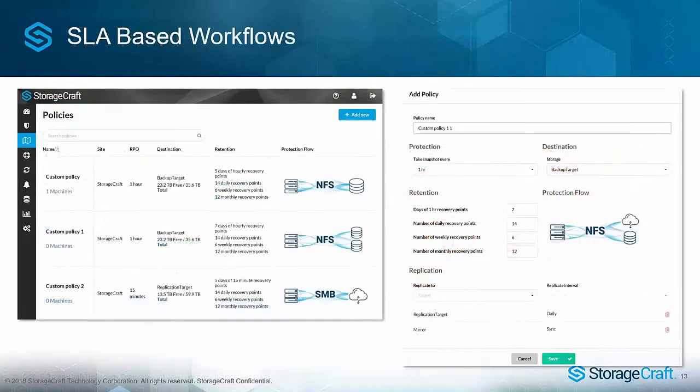So when you start talking around an SLA-based workflow, this is where we can now start creating a policy which is going to drive the way that we back up from a frequency. It's going to target around what our retention is. The other big for us now is that it's also going to start managing our replication.